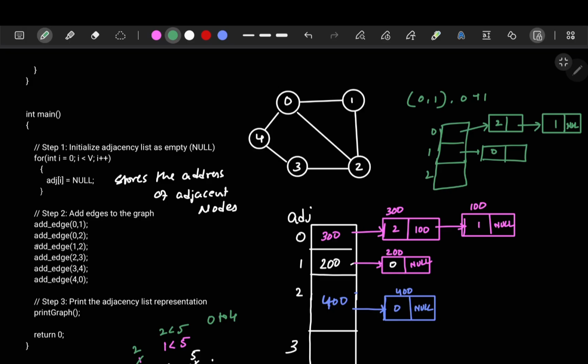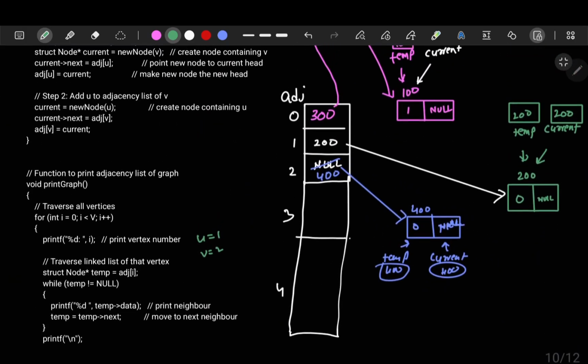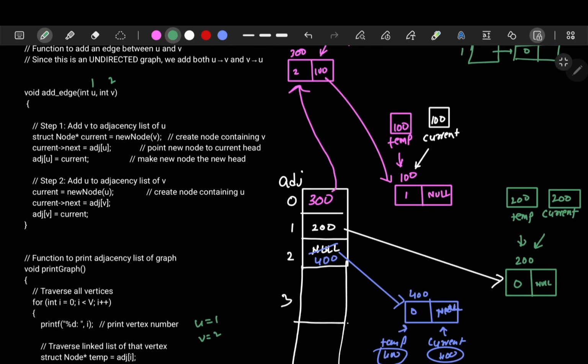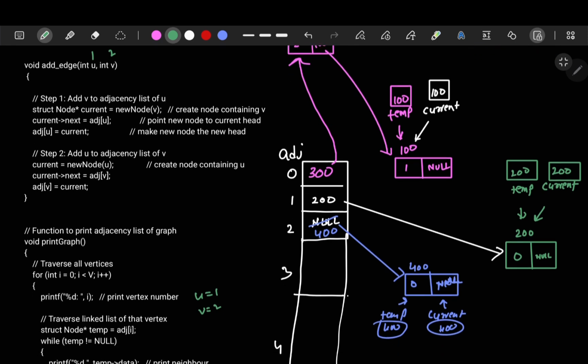Now next, you will call add edge 1 and 2, right? So what will happen? U will get 1 and V will get 2. So U and V values are 1 and 2. Now all is the same. I'm not going to explain in a deep way, everything is similar now.